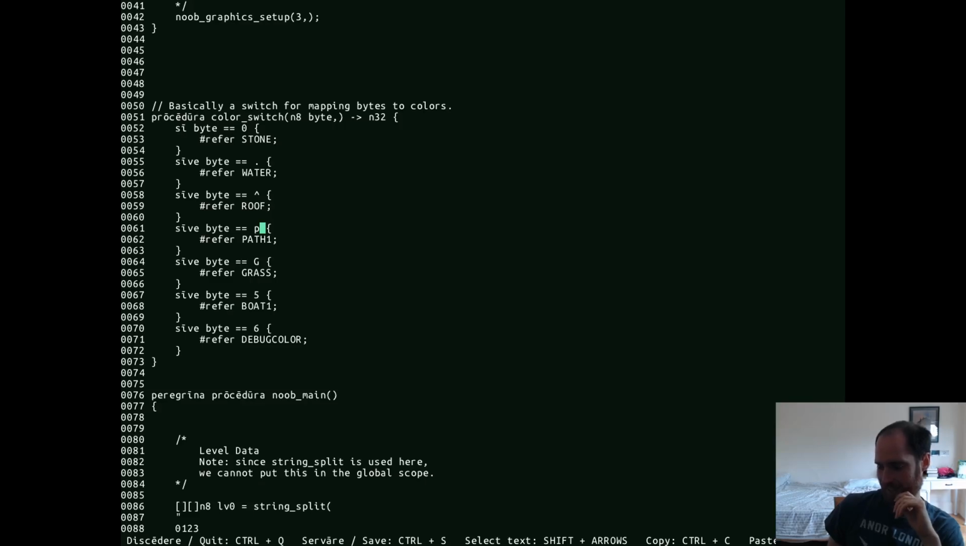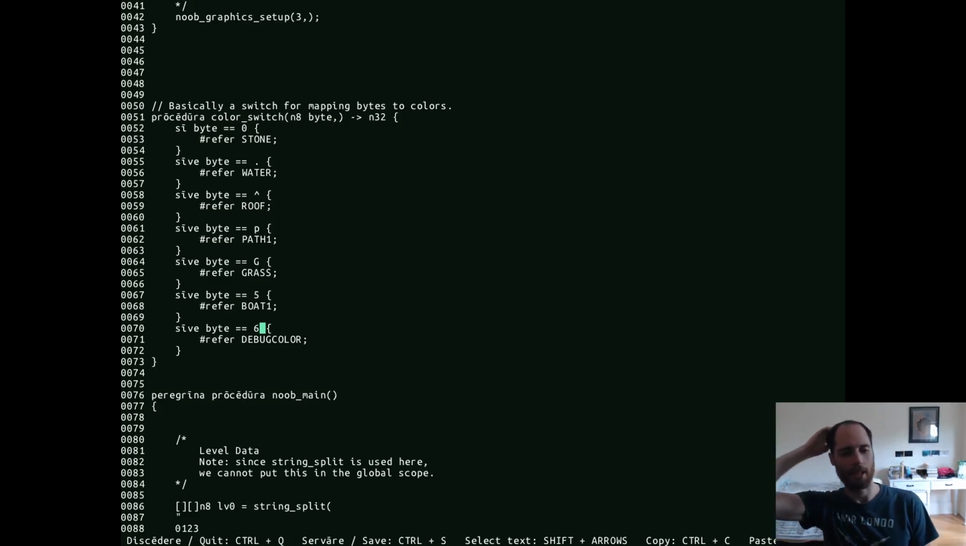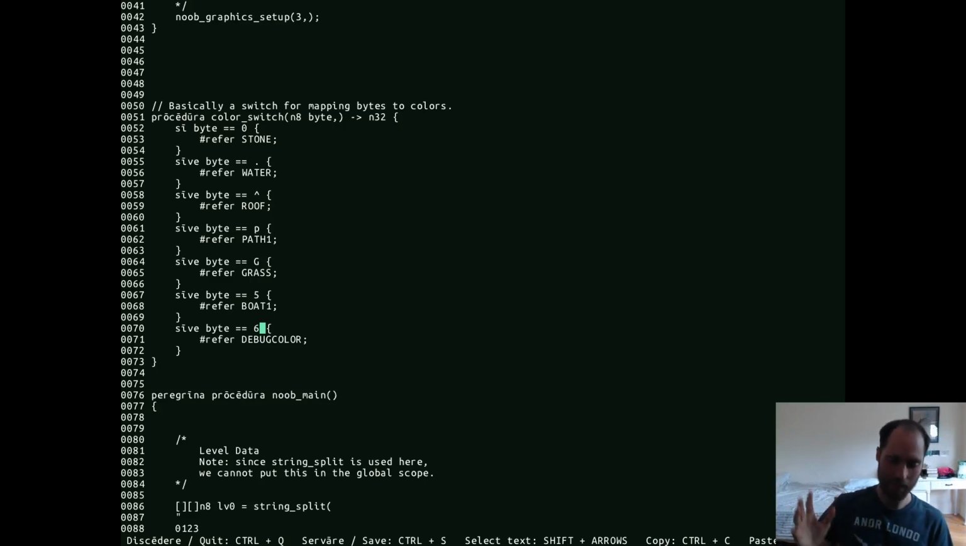And again, thanks Sam for doing away with the ASCII table. The reason I did this is because I'm so used to having to map things between, I have to deal with the weird ASCII nonsense. Okay, and then debug color. So really, this one here we shouldn't be doing a byte switch for. This should just be if something else happens.